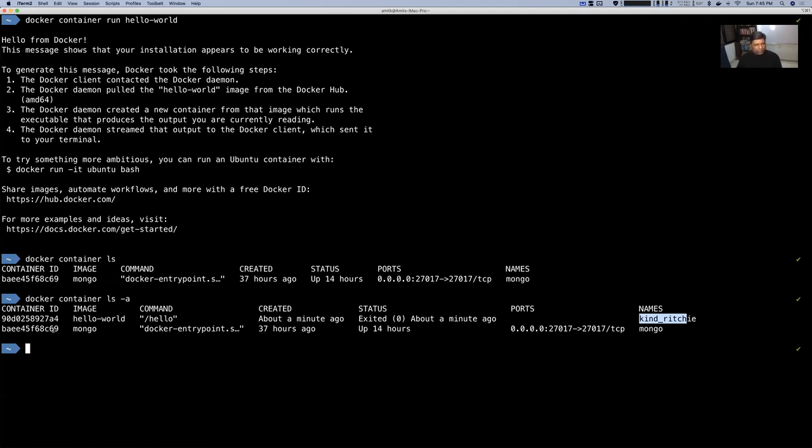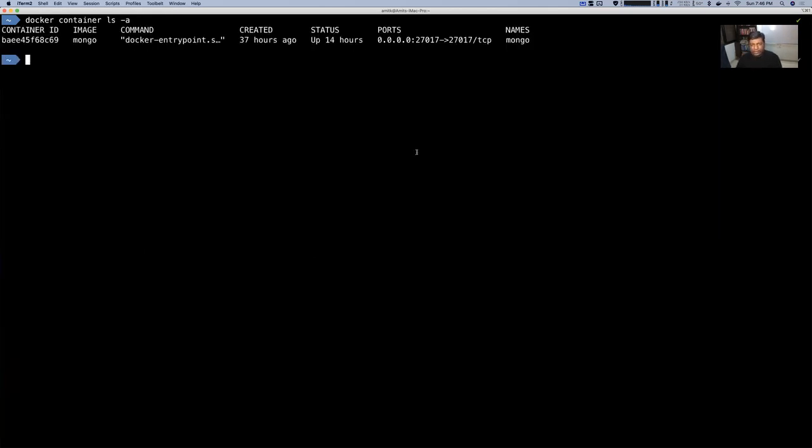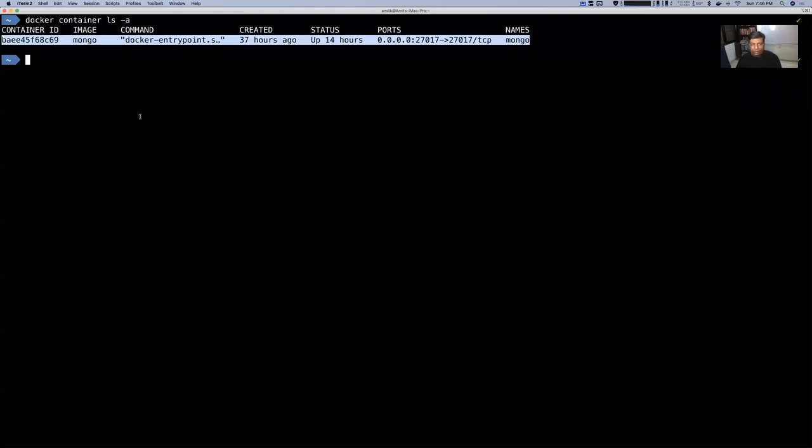I'll show you that. But before this, I want to delete this container. So again, I'm going to say docker container rm. 90 is the ID with which I can identify this. When I say 90, the container with the ID starting with 90 will get deleted. And you see that now I have only Mongo left.